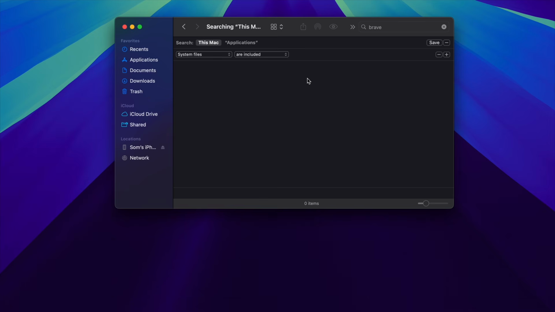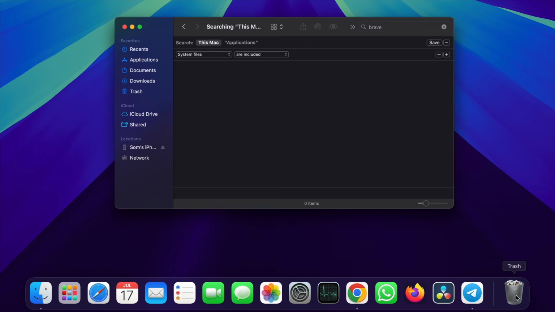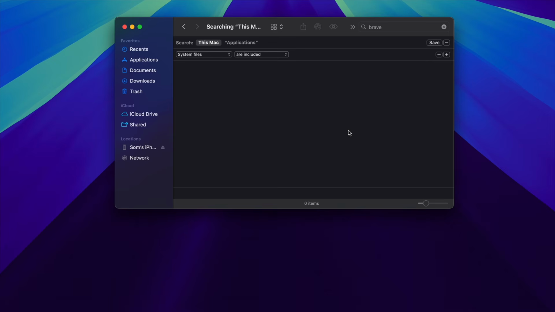If you do want, after that, you can also go down here to your trash and go ahead and empty the trash by right clicking and clicking on empty trash. And that way it is not going to be indexable on your device either.